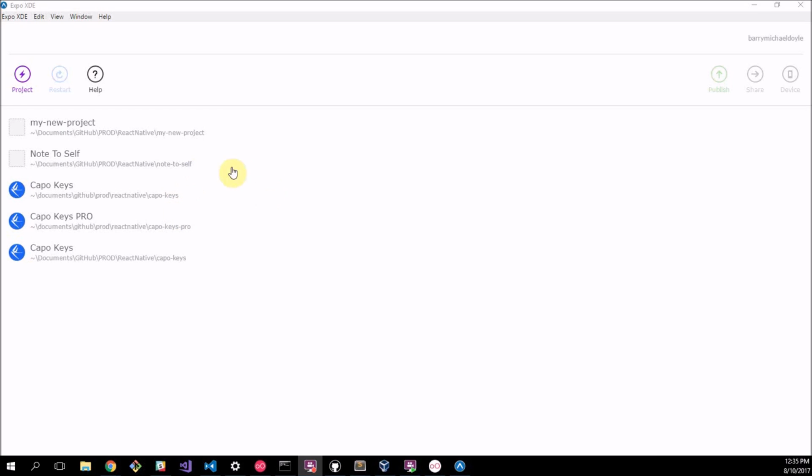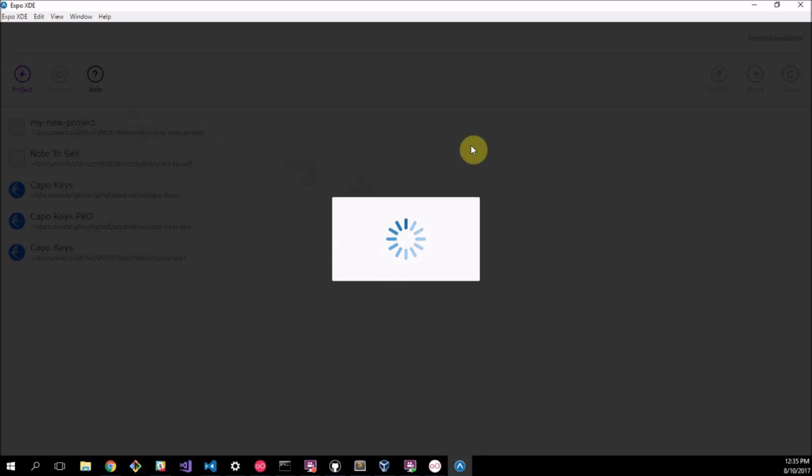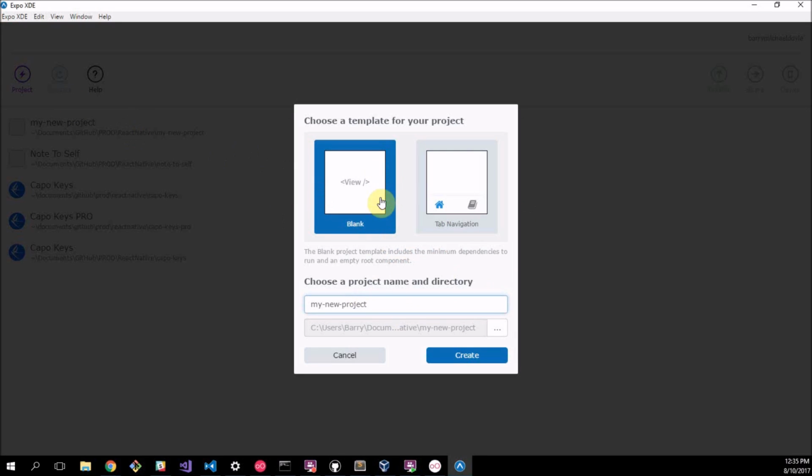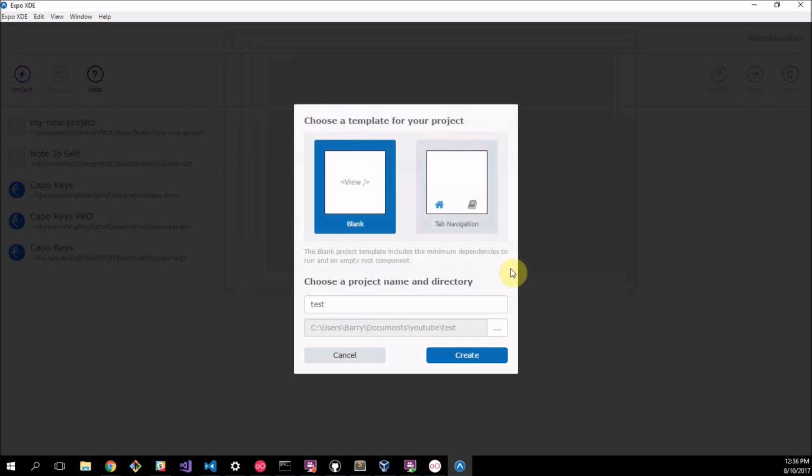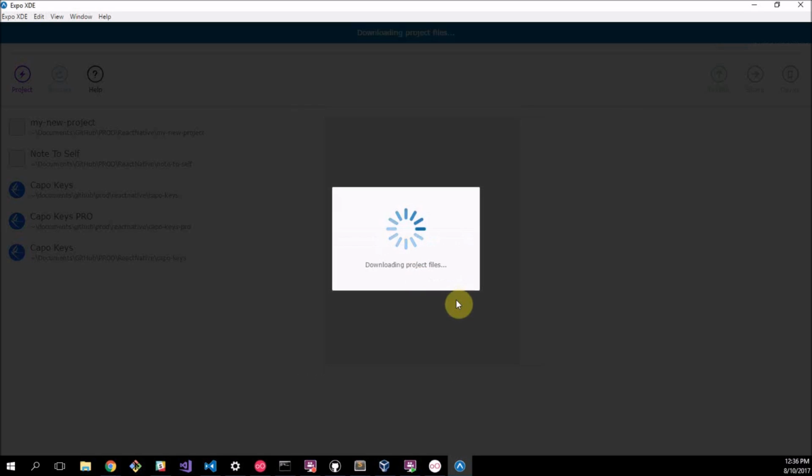Right, so now I've got Expo XDE opened up, and ignore these, just a bunch of projects I've been working on the side. What you want to do is click on project and say new project, and this may take a little while to load. Okay, there we go, sorted. And let's just call this test for the heck of it, and I want to put this in documents. Yeah, I've got a little YouTube folder and I'm just going to put that in there. And you can put it anywhere you want, as long as you remember where you put it. Then we're going to click create.